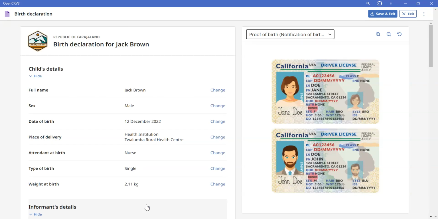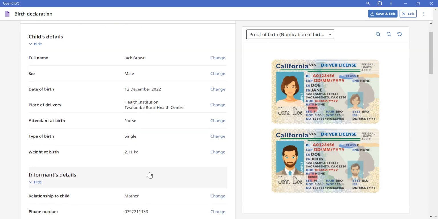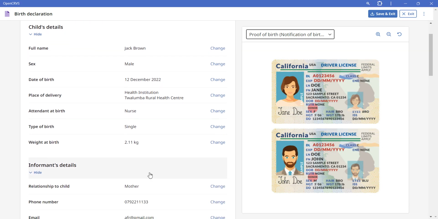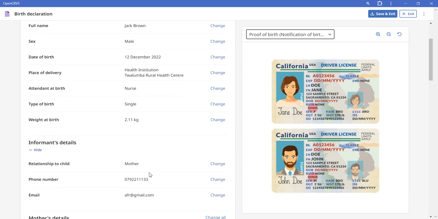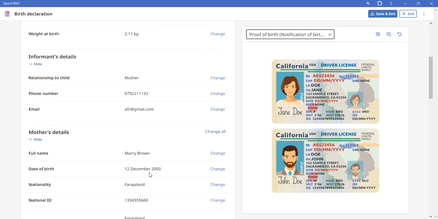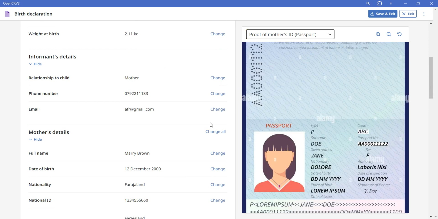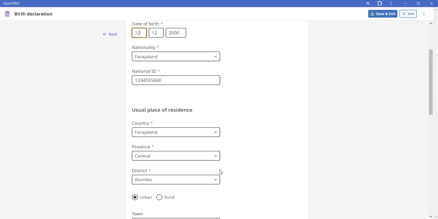We now move to the review page where all the data entered can be checked before submission. If any mandatory fields are missing, then they are clearly highlighted. The user can easily review the information entered against their supporting document. If they find any mistake, then they can easily change them.